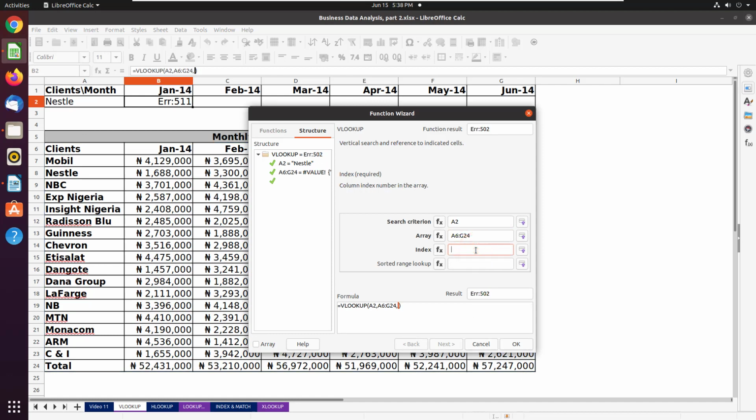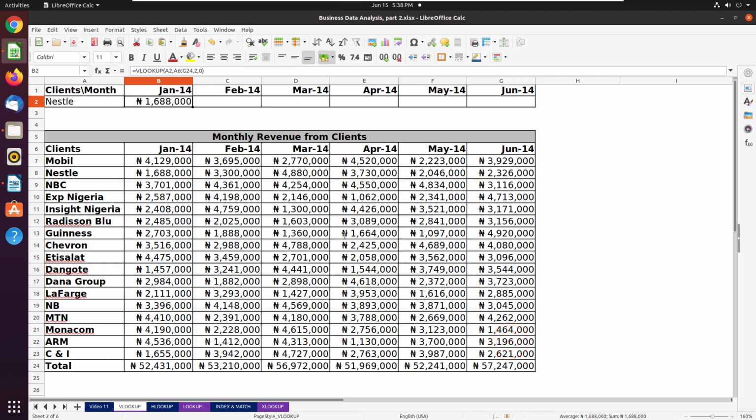and then which index. As usual, if I want January, it's going to be in column 2. And then do I want it to approximate, in a kind of ascending sorted order, get me the closest value, or get me exactly what I'm looking for? I do not want approximation. I want it to get me exactly what I'm looking for. So I say false, do not approximate, which is equal to 0 if you prefer to type 0. And that is all.